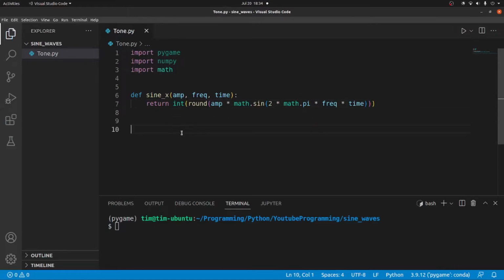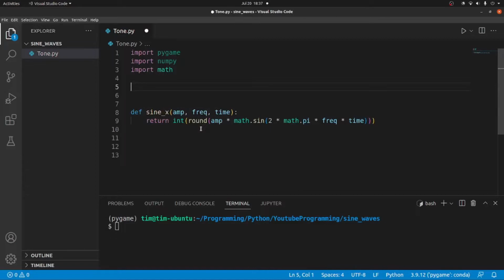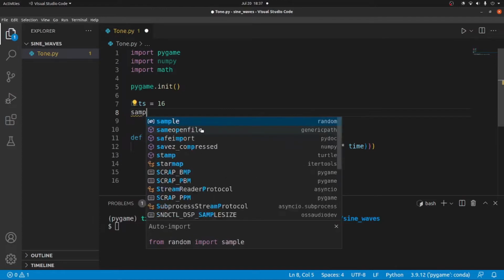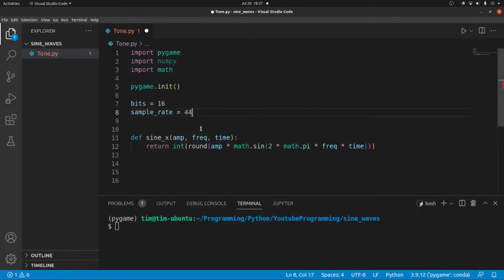Now we are going to create a tone class, and this tone class is going to be used to actually play the sine wave. Oh, actually, before we define that class, we need to define a couple global variables real quick. And we have to initialize pygame. So to do that, we're going to say pygame.init. There, pygame is initialized. Now we need to set the number of bits for our sound array, and bits is going to be equal to 16. And then the sample rate of the sound array, sample rate is equal to 44,100, and this is just a good number for this, and I'll share why in just a couple seconds.